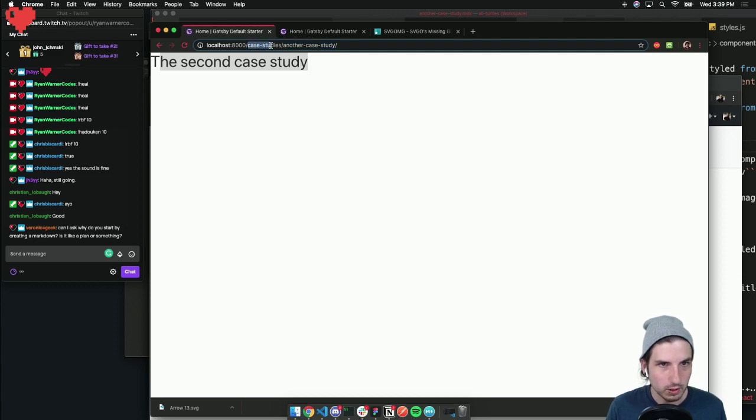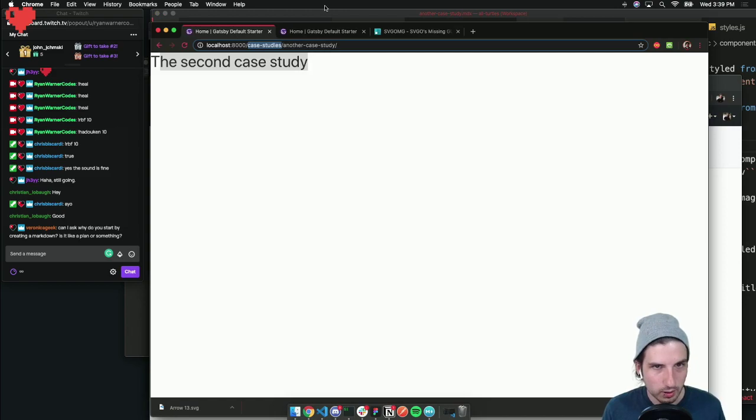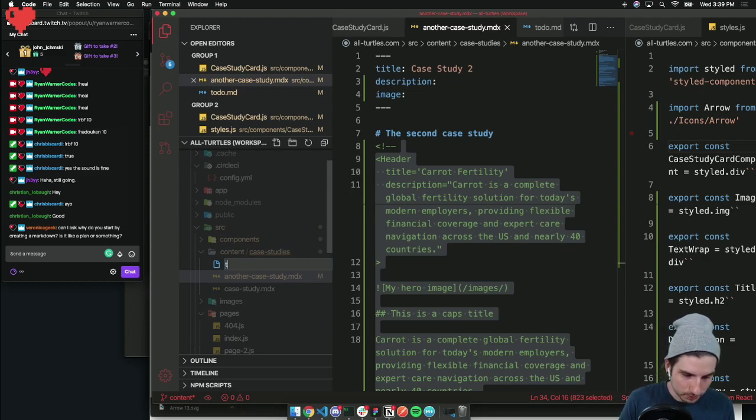So we have a folder in our directory structure called case studies. We can see that right here. And then we have a file name called another case study.mdx. So that's where this is coming from. Now I could make another file here, new file, third case, or let's just use a real name. Let's call it carrot, or carrot fertility.